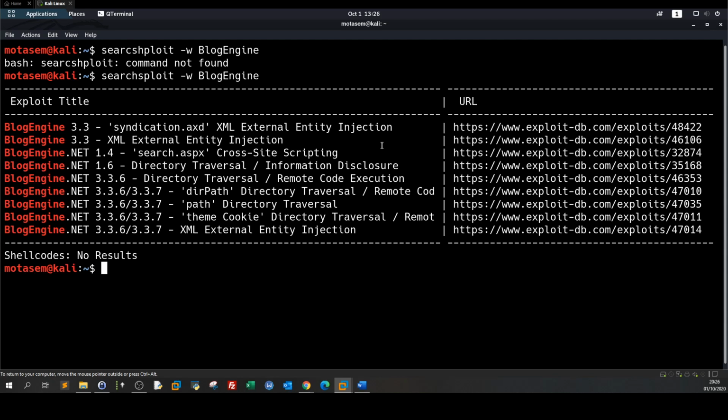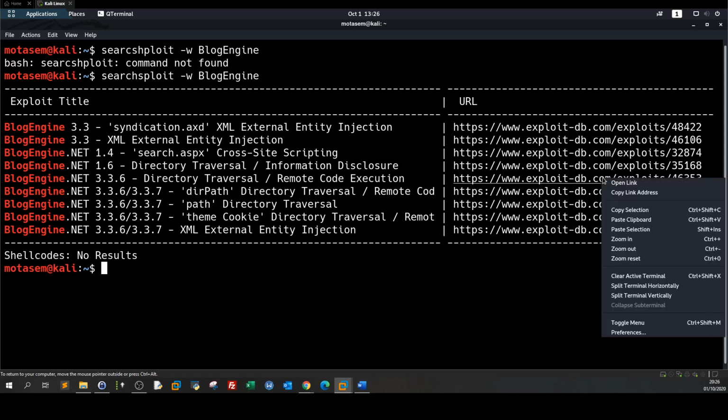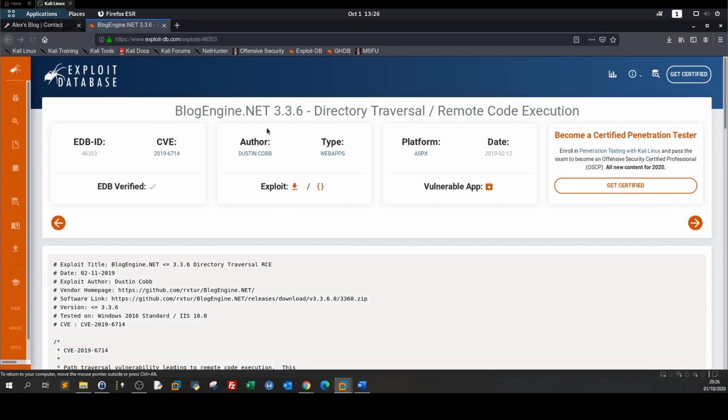So we have a couple of exploits that match the name blog engine, and we can see here we need to pick up the appropriate exploit for our purposes. So we have XML, not interested, not interested, not interested. Okay, so I have this. So directory traversal, remote code execution. So let's open the link and find out more about that exploit.